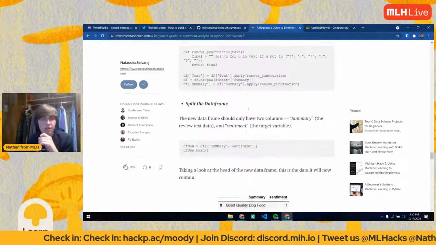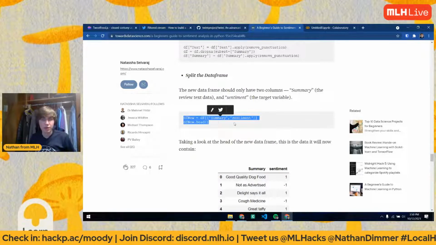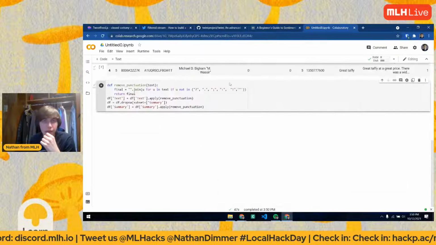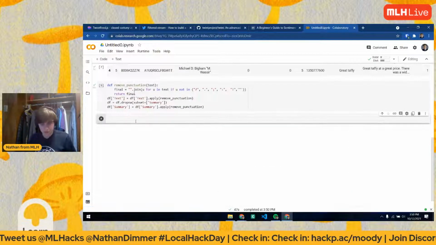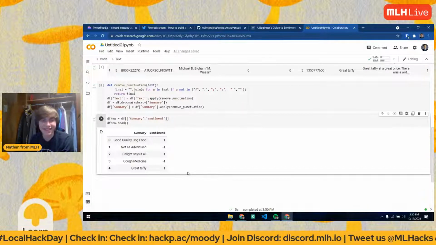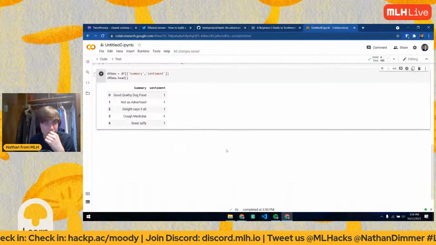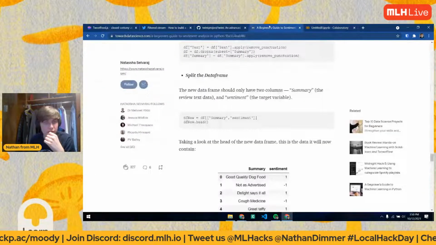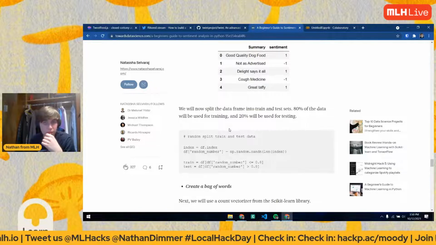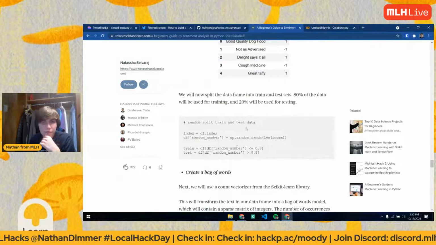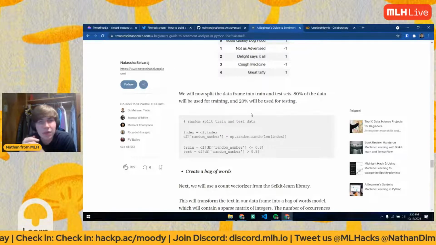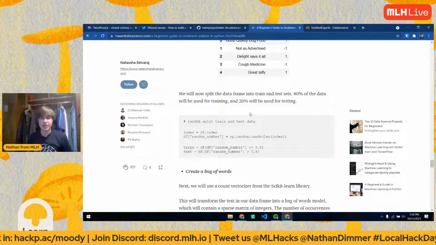So now that we've done that, we need to split the data frame. So we should only have 2 columns, summary and sentiment. Okay. That works. And now we split the data frame into train and test sets, so that 80% of the data will be used for training and 20% will be used for testing.